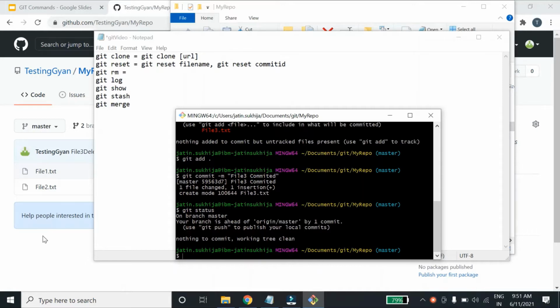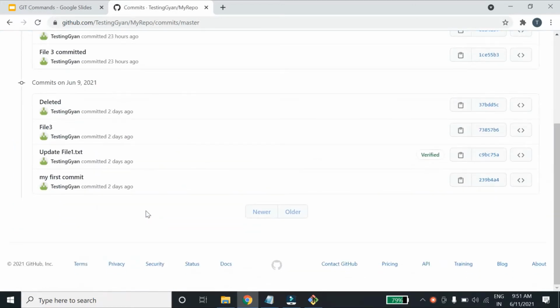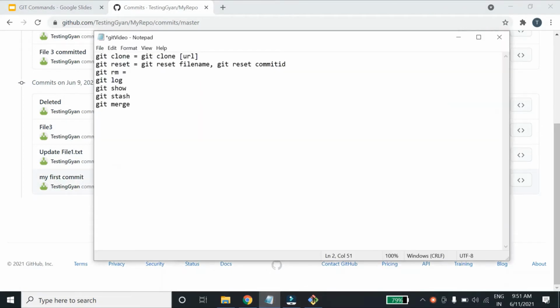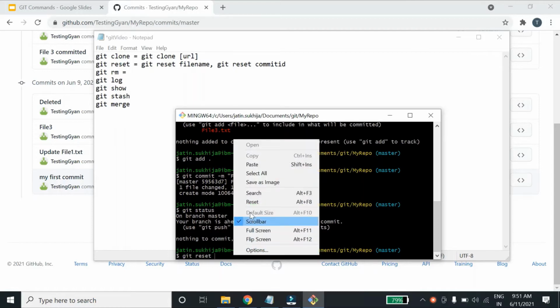this file3 change. But now let me go over here and let's see, I want to go up to this commit. So I'll copy this commit id, and accordingly the syntax which I have written over here, git reset commit id, I'll type git reset and paste that commit id which I have copied.